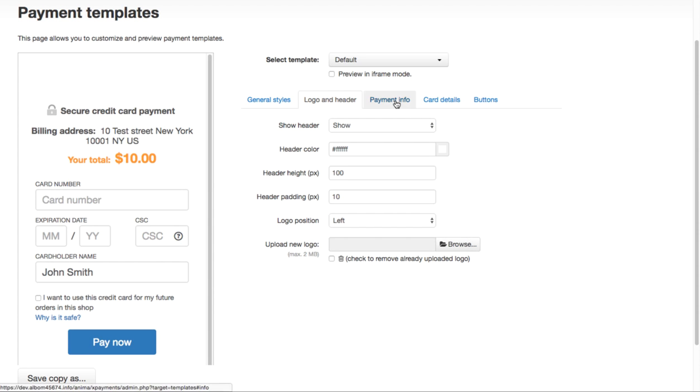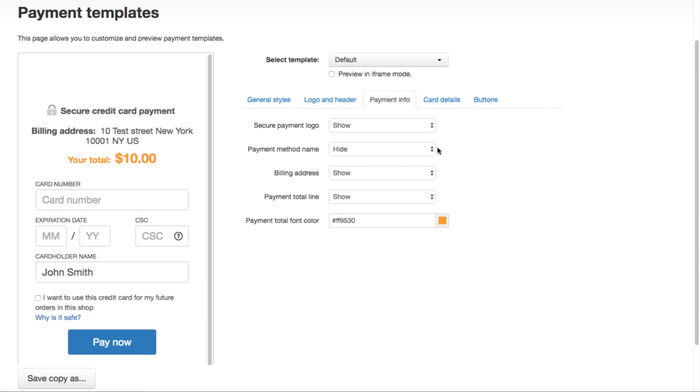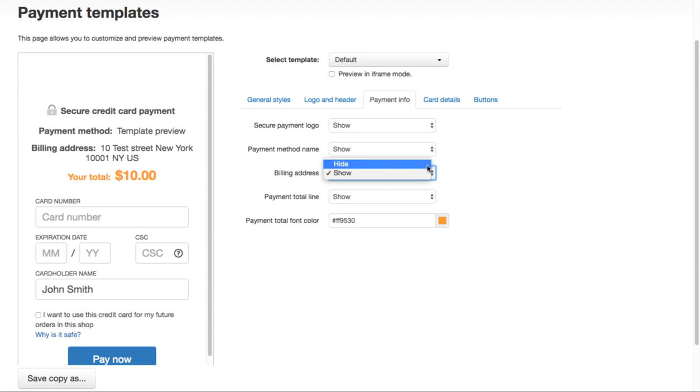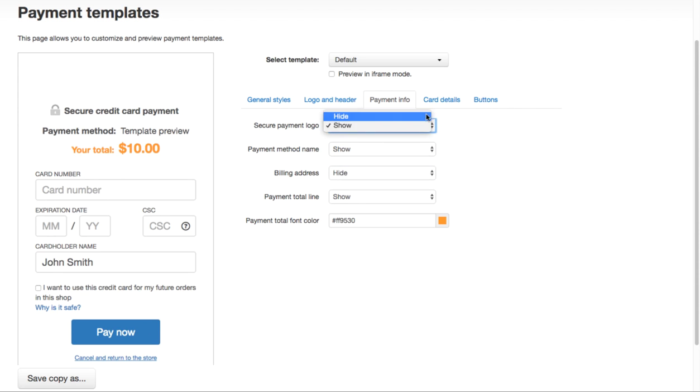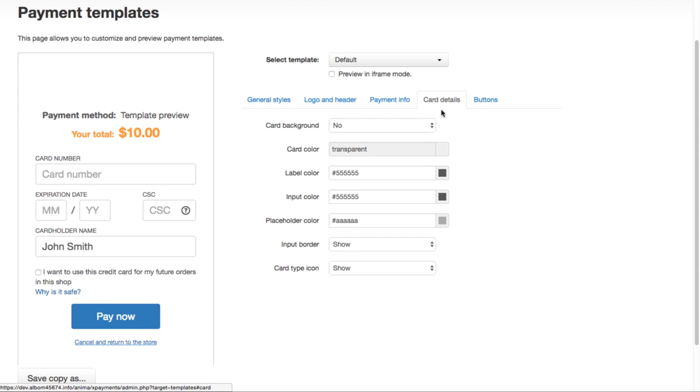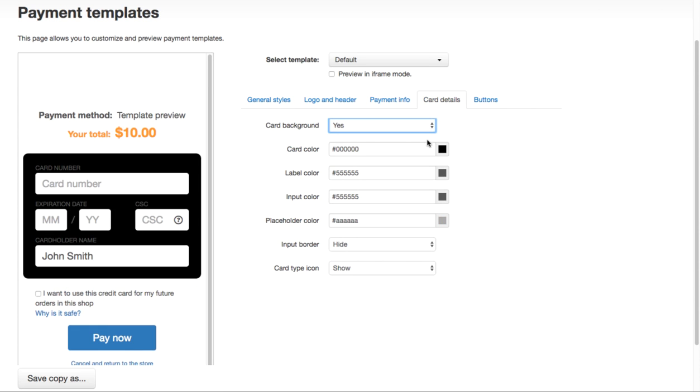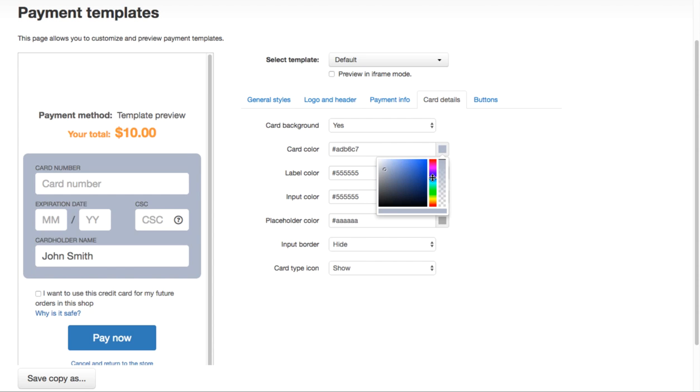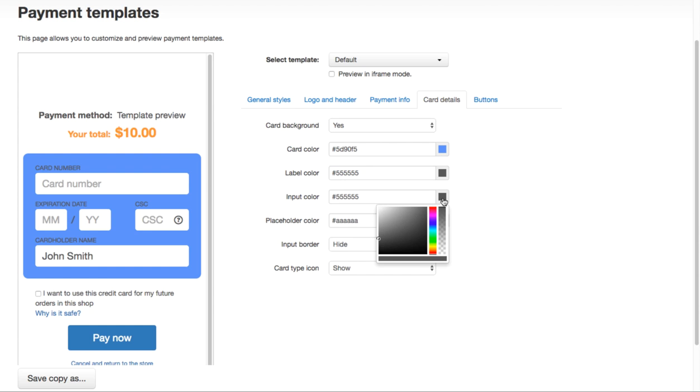In the Payment Info tab, you can select what block should be displayed or hidden on the payment form. In the next tab, you can customize card details form. Enable or disable background and change font colors. And finally, you can change the button color.